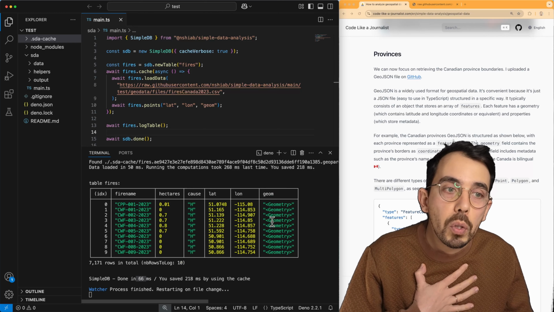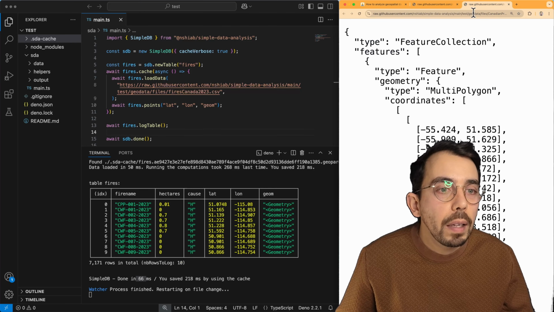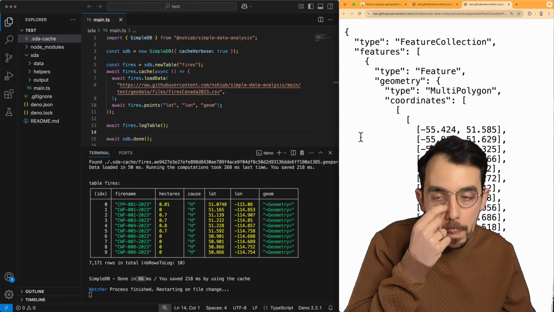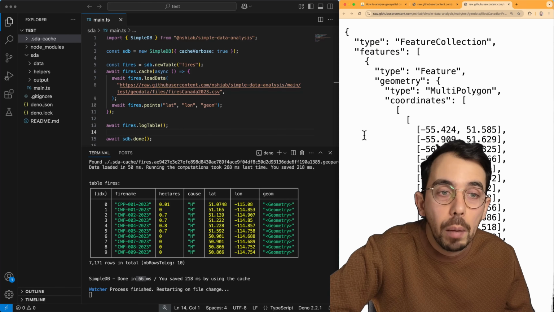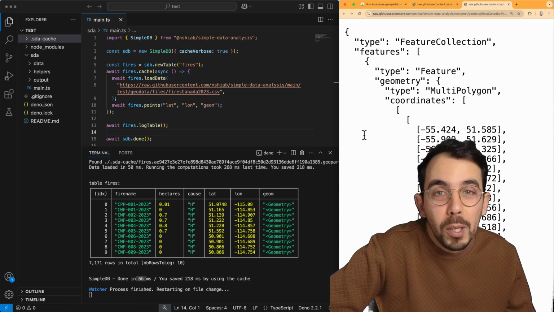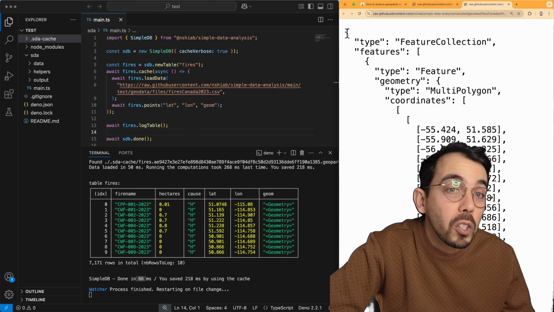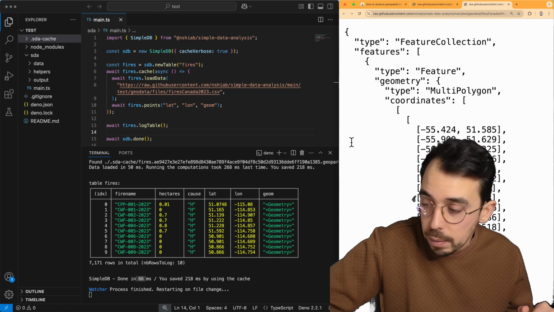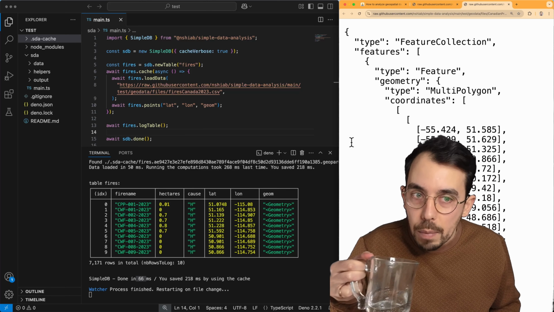Now we can focus on the Canadian province boundaries. So I uploaded another file. This time it's a GeoJSON file. GeoJSONs are a very, very common geospatial data format, especially with TypeScript or on the web, because they are just JSON files with objects, with arrays, and numbers. So they are very easy and convenient to use in TypeScript.